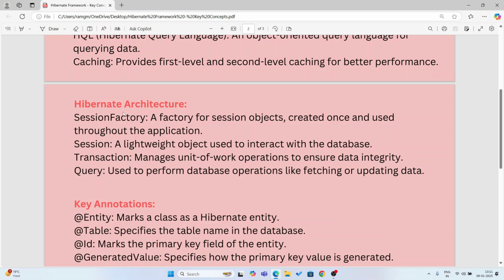Hibernate architecture. SessionFactory, a factory for session objects, created once and used throughout the application. And I'll show how to create a session factory and session. Session, a lightweight object used to interact with the database, that I'll also tell you. And second is transaction, which manages a unit of work operation to ensure data integrity. Query is used to perform database operations like fetching or updating data.